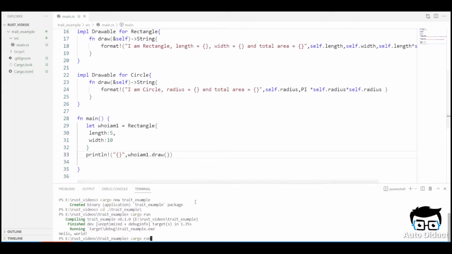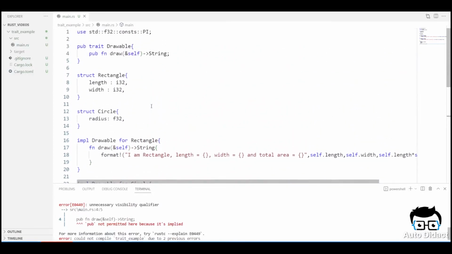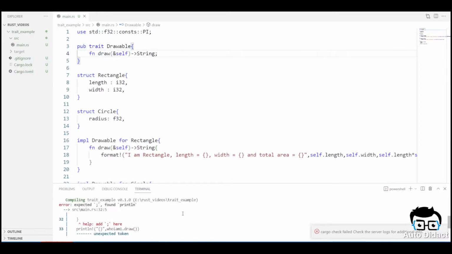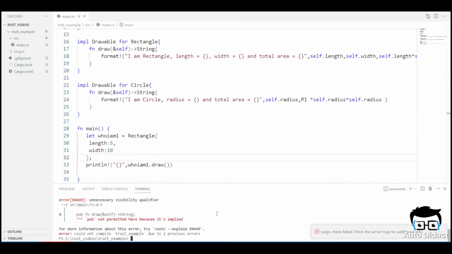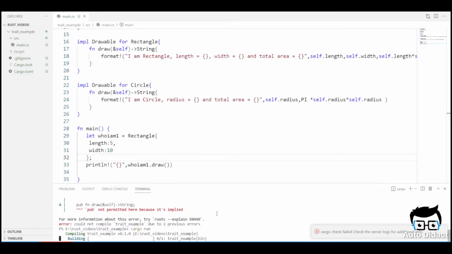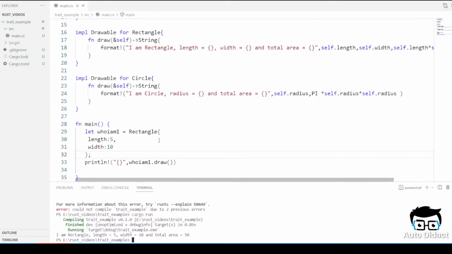Let's see here, there is unnecessary visibility, like pub, which is not permitted. So we can just remove it, save and run the file. Here we can see we have successfully called the draw function on the rectangle instance.